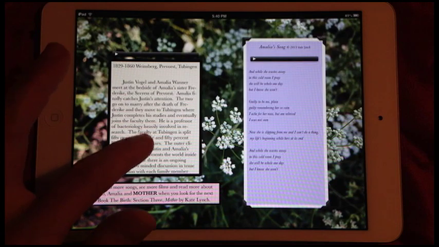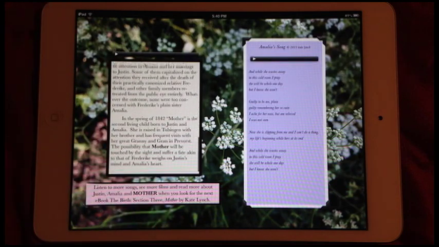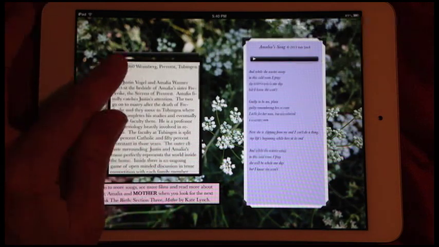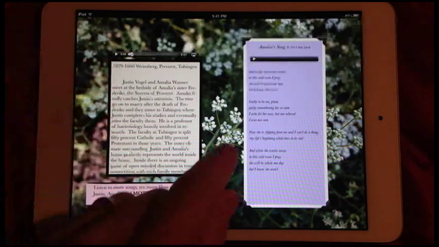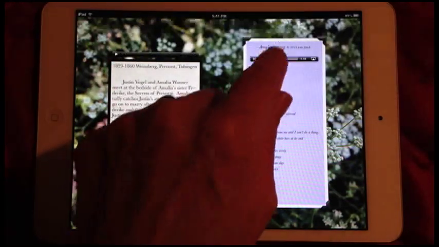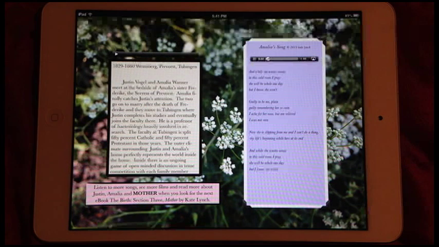This last page repeats itself with each section. In this last scroll down, you'll see the next character and the next section introduced. At the bedside of Amalia's sister. As well, there's the audio play bar above. And then at the end of each section, you'll also have a song.